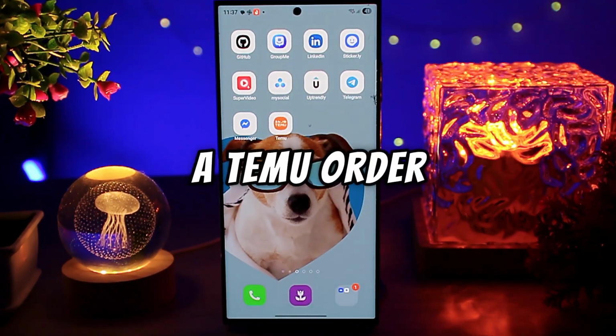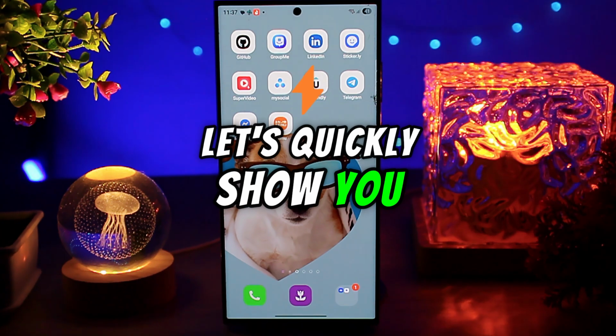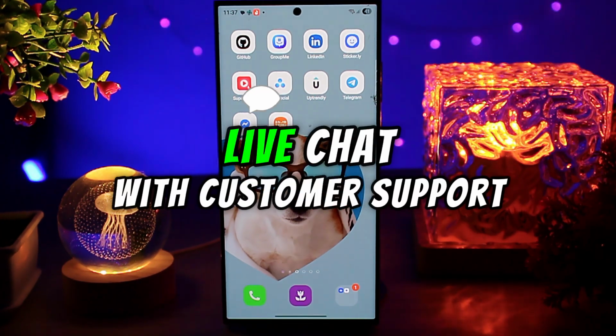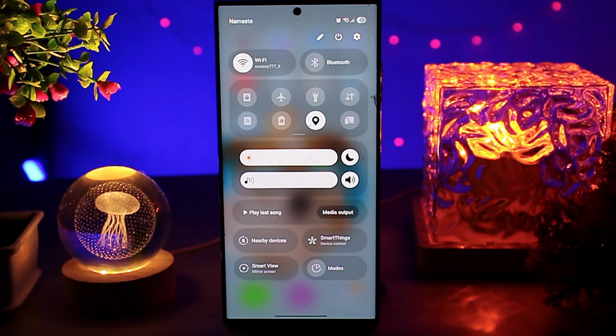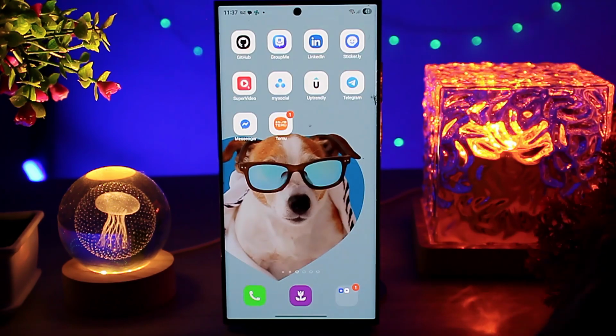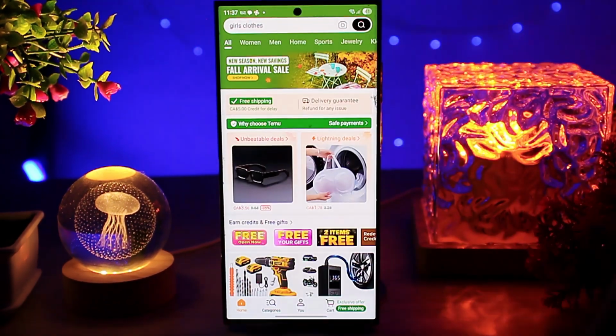Need help with a Temu order? Let's quickly show you how to start a live chat with customer support. First of all, make sure your device is connected to the internet. Then open the Temu application.